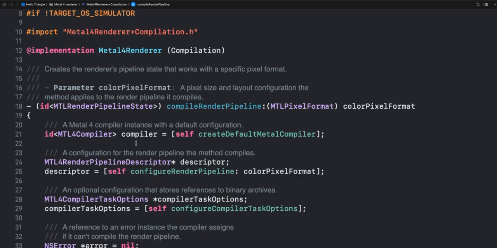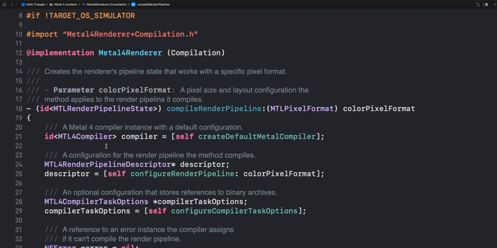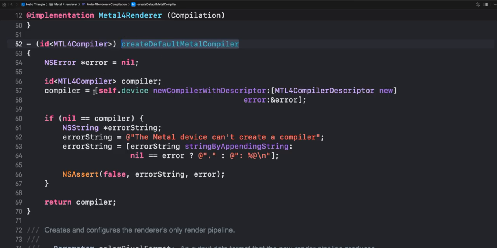So remember I said that this was a talking point, right? We have to actually create an instance of a compiler, and this instance is going to have the default settings, right? So let us go now into this create default Metal compiler. We have ID MTL4Compiler, the variable called compiler, equals self createDefaultMetalCompiler. Okay, so let us go to that function. That function actually lives right inside of this file.